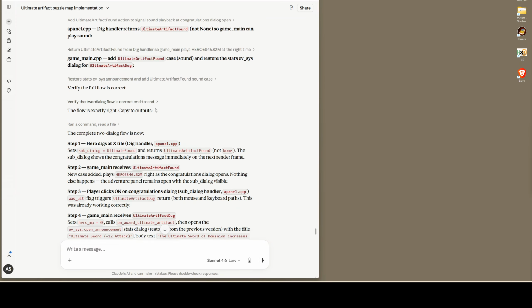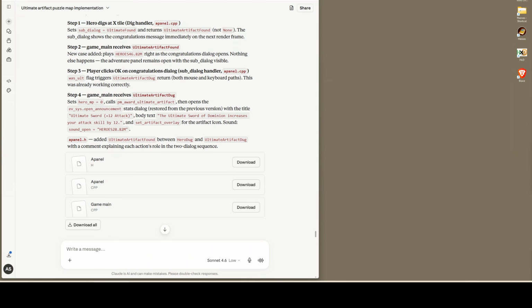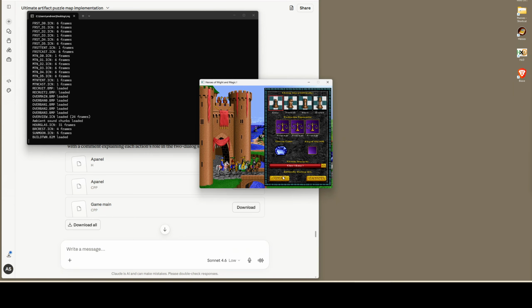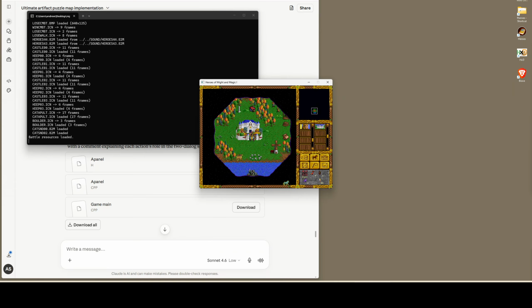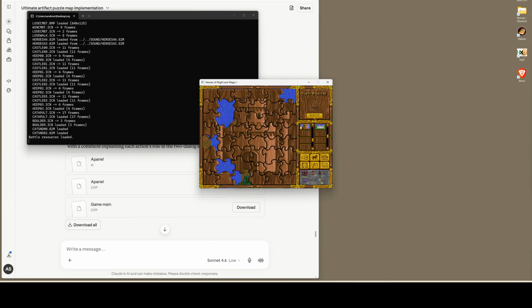So, okay, it supposedly went and fixed that, and let's have a look at what the next build was. This says puzzle map debugged, so it looks like we're probably pretty close to having this finished. Got Gem the Sorceress here, one of my personal favorites.